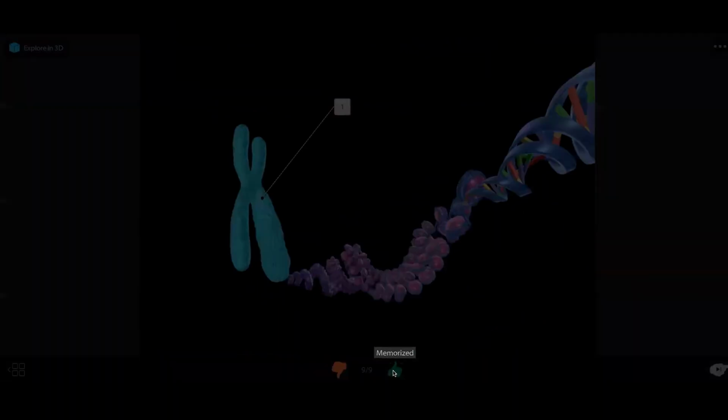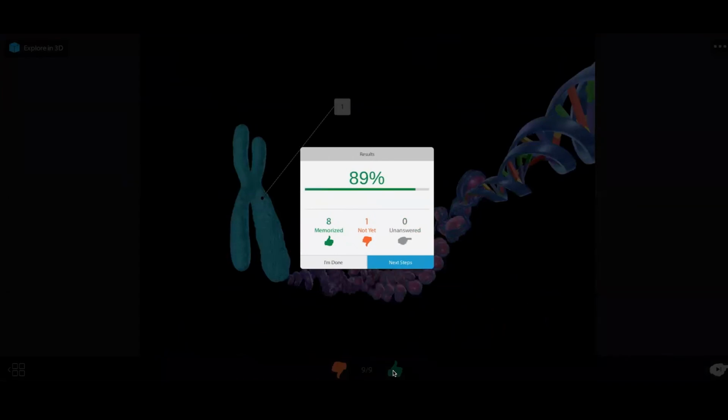At the end of the deck, students can see how they did and choose to go through everything again or just to review the cards they missed.